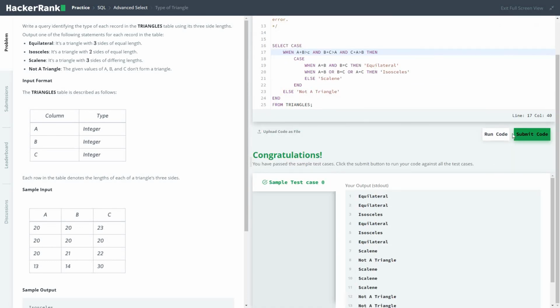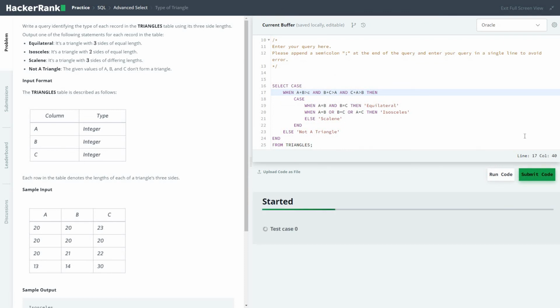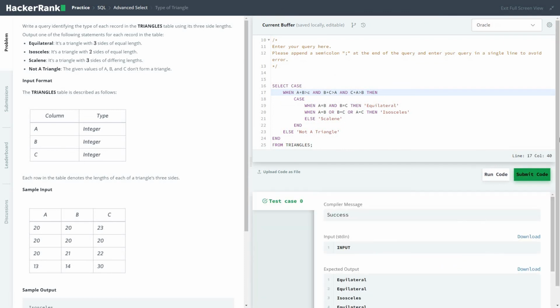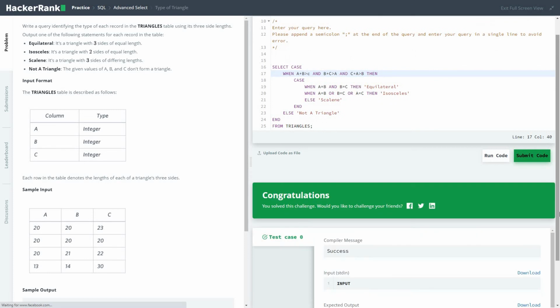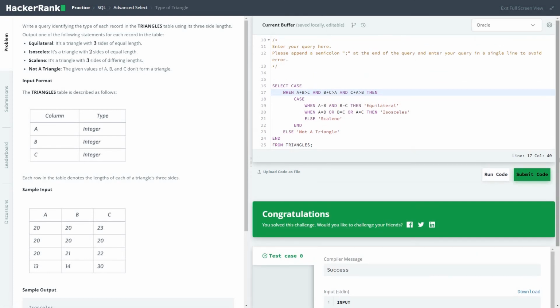Okay, it worked. Basically I missed a then statement, and as you can see, all the test cases have been successfully executed.